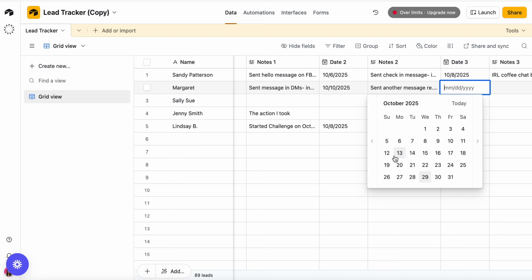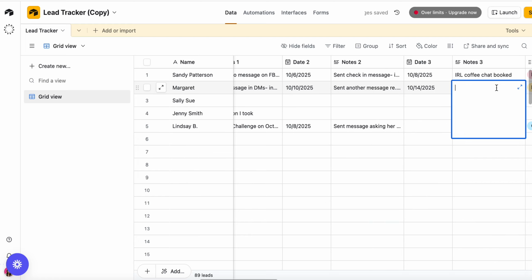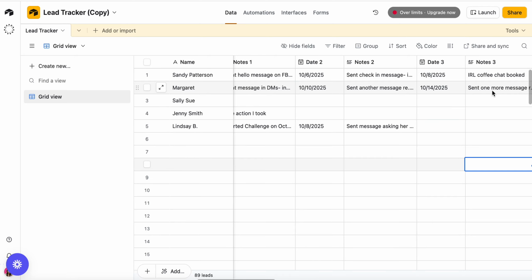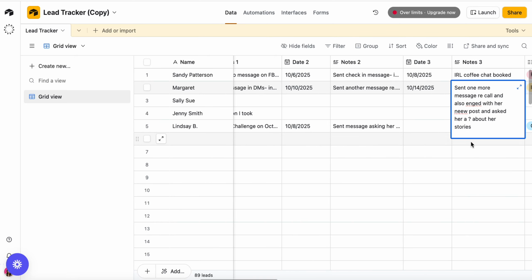And then as I do that, I would just place it on here. I would write it in: send one more message regarding the call, and also engaged with her new post, and I'm not going to worry about spelling here, and asked her a question about her stories that she had up. So then again, when I go sit down and I'm like, okay, I'm going to check in with this person, I know what I did last.